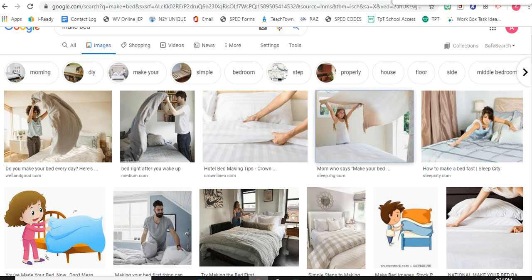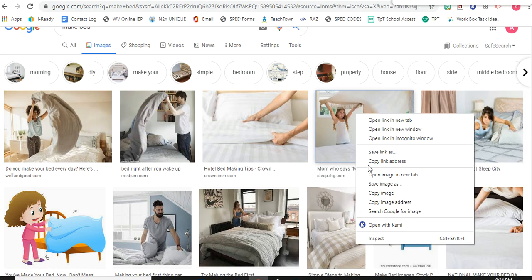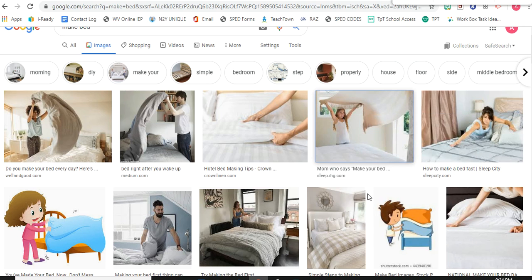I'm going to go to Google and type in make bed and look for a picture that either looks like the student that I'm doing this for or the activity that they're doing. I like to use real life examples just because it seems to be a little bit easier to generalize. So I'm going to right click and hit copy image.